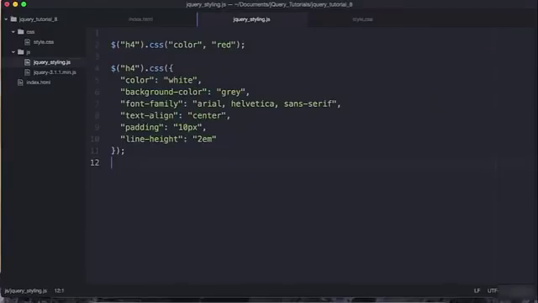So the next thing I want to cover is the this keyword. All right, this is a very important concept that you're going to be using throughout the course. So definitely pay attention in this lesson. The this keyword is crucial in jQuery as well as in JavaScript.